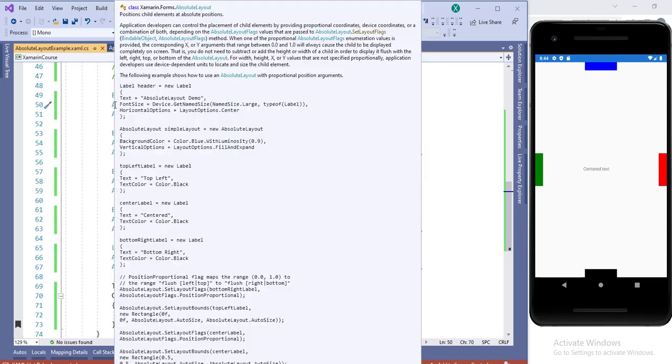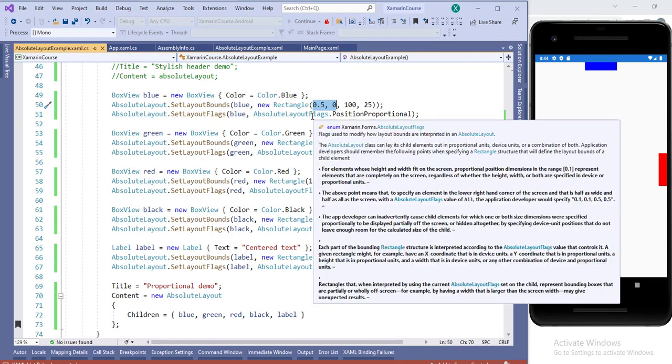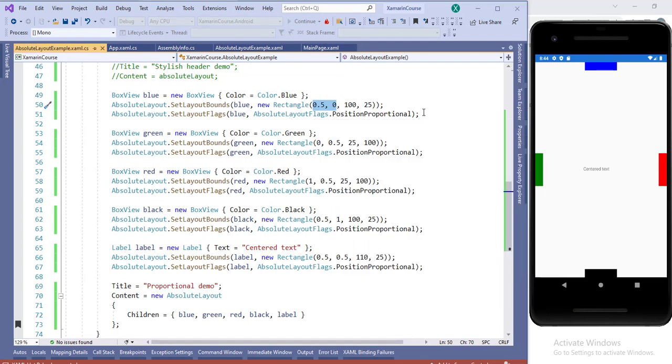Please see the previous video, where I have explained all the layout flag properties and enum values. Here I am explaining quickly, so if you watch the previous video, you can learn how to assign these values. This value should be in the range 0 to 1. 0 means 0%, 1 means 100%.